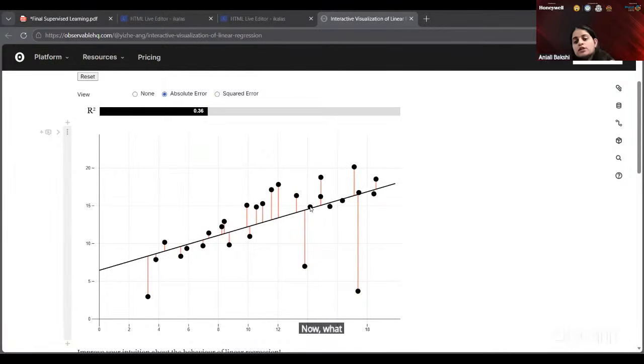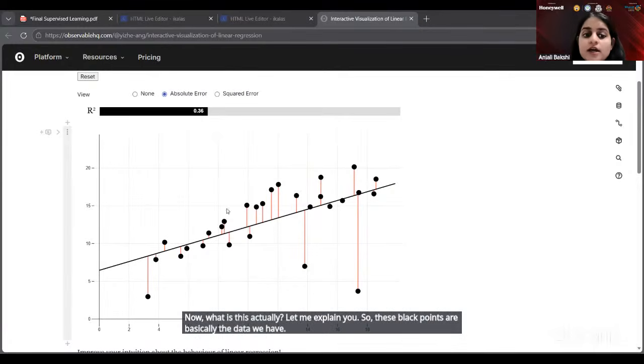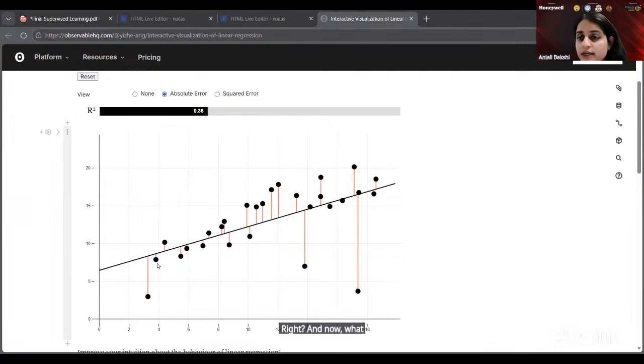Now, what is this actually? Let me explain. These black points are basically the data we have, right? And in real life, our data never lies in a straight line. It is always messy data.